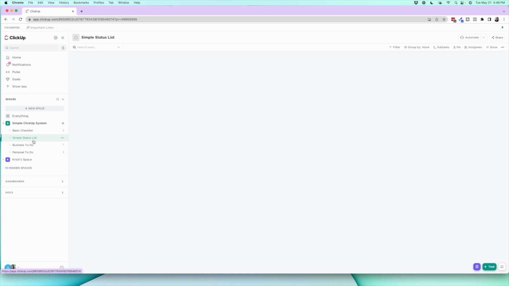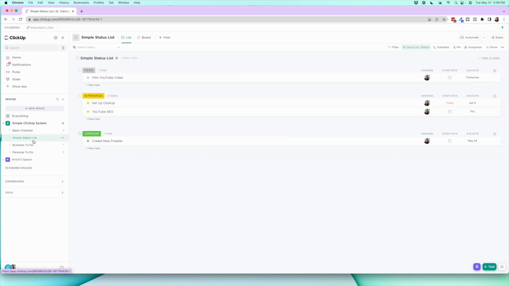Next, we have a simple status list. So this is, say you want to have a list that has 3 statuses, to do, in progress, complete, maybe even a few more statuses in there.